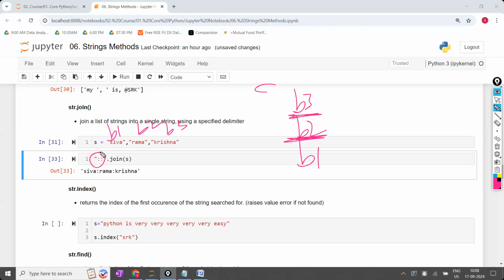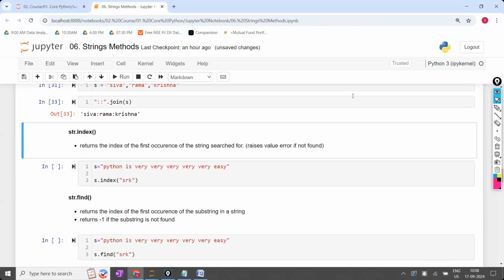Is the point clear? Whatever you are writing here, it will come in between the two strings. Done? Next, string dot index.